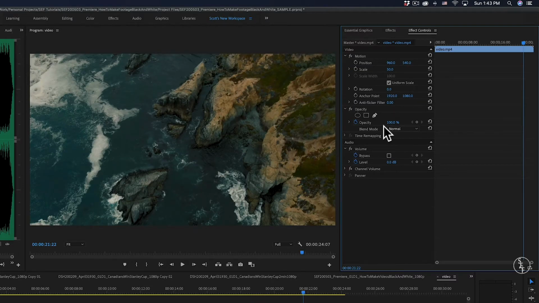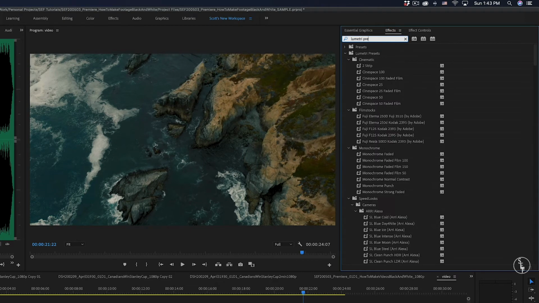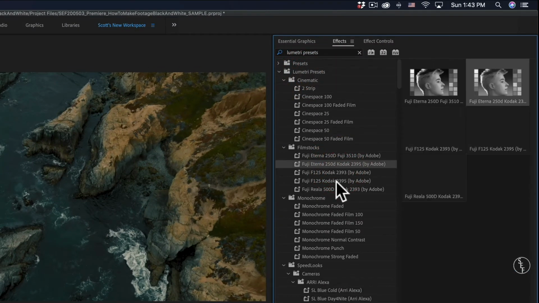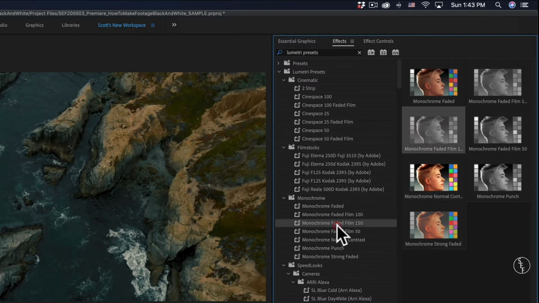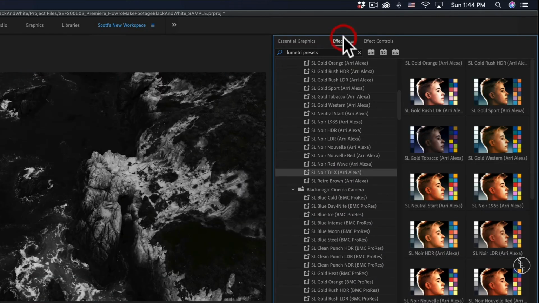Next, there's another way to change videos to black and white, and that's through preset filters. I'm going to go back to the effects panel and type in Lumetri presets, and now a list of different filter looks should come up. Each of these looks have a different color temperature to them. Some of them are warmer filters, others are cooler, and there's monochrome filters as well. But there's a few more black and white ones towards the bottom.